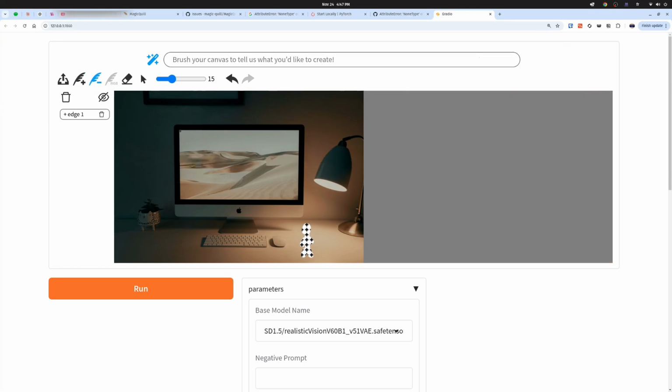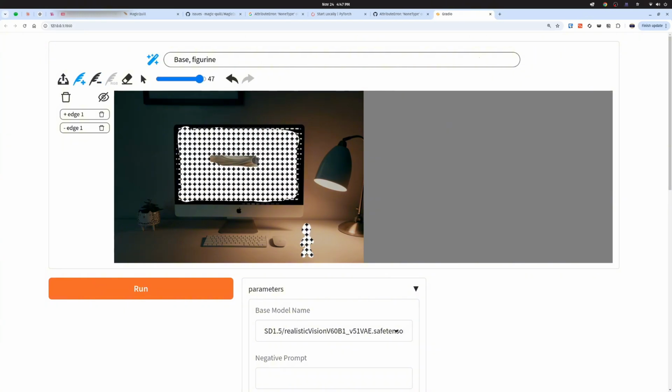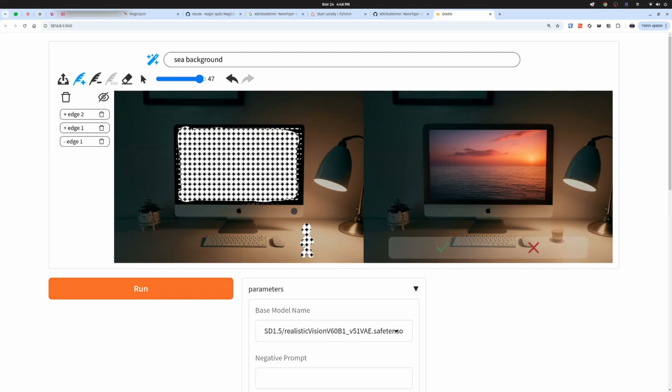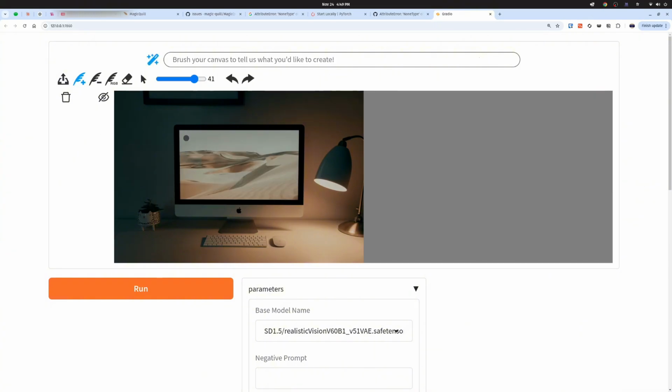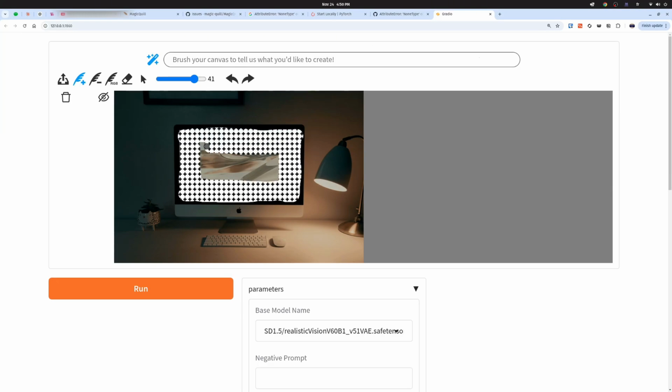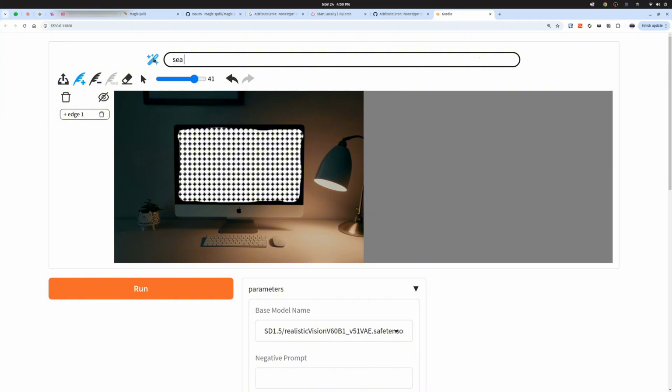Next, let's transform the monitor's screen. We'll use the Subtract and Add brushes to remove the existing screen content and replace it with a serene seascape. We can achieve similar results using only the Add brush. By drawing a rough outline of a seascape, MagicQuill will generate a realistic image, seamlessly blending it with the existing scene.